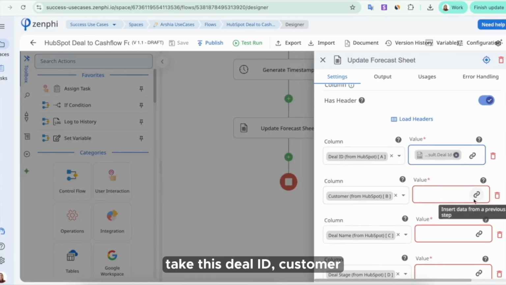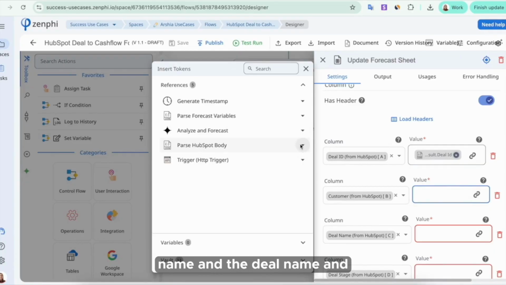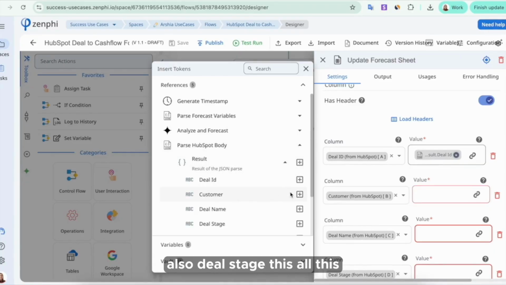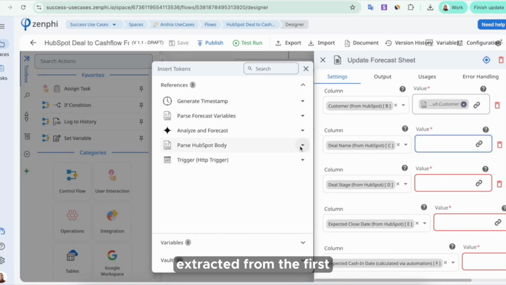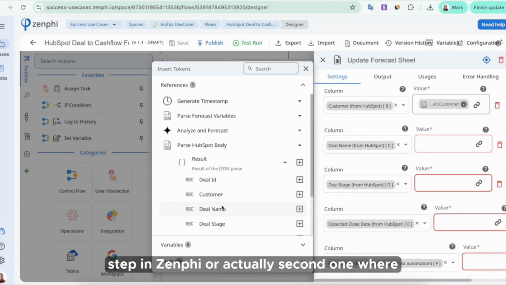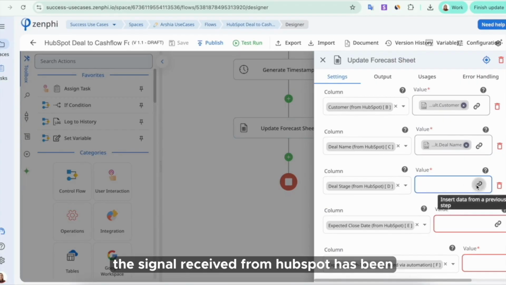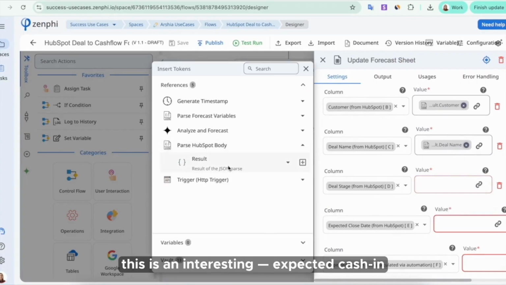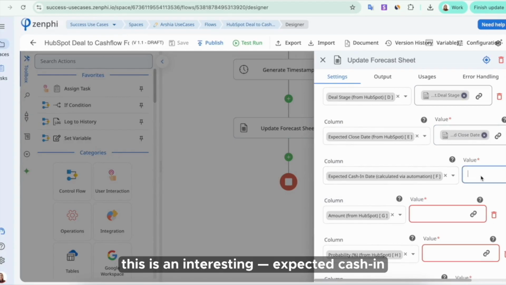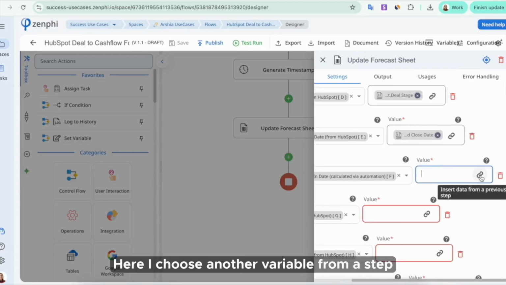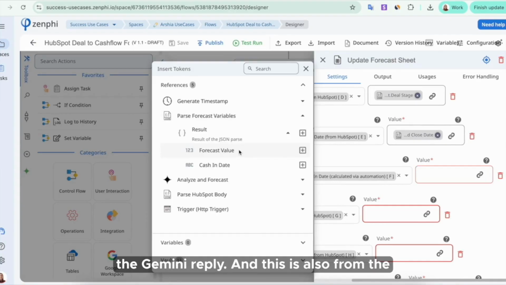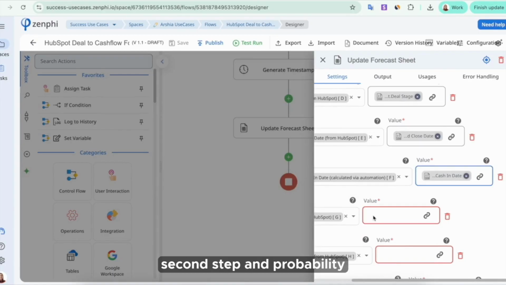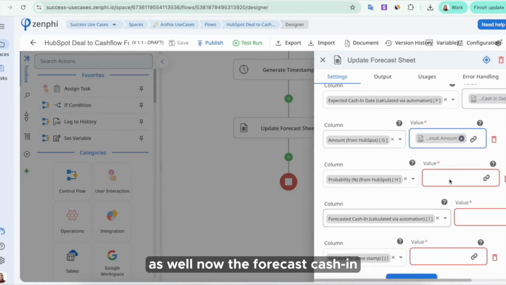Again, we take the deal ID, customer name, the deal name, and also deal stage. All this information, or all these values, will be extracted from the second step in Zenphi, where the signal received from HubSpot has been parsed. Now, this is interesting: expected cash-in date. Here I choose another variable from a step where the output was parsed from the Gemini reply. Amount is also from the second step, and probability as well.